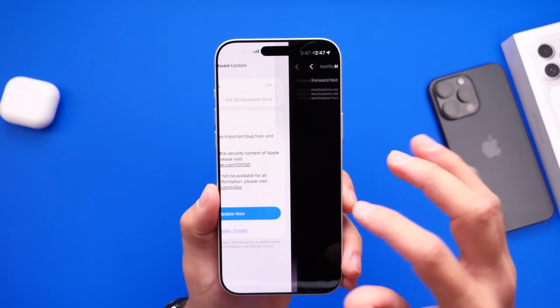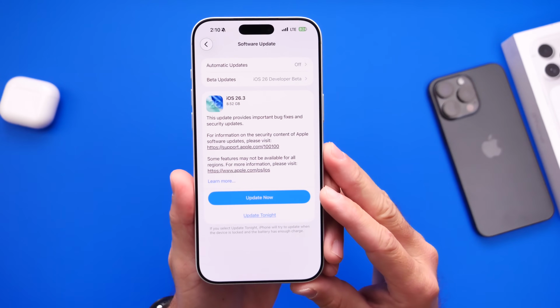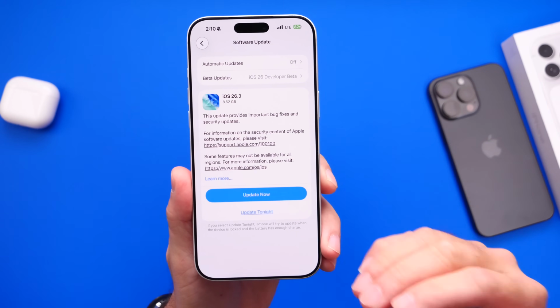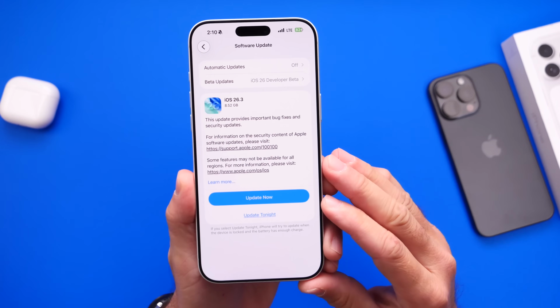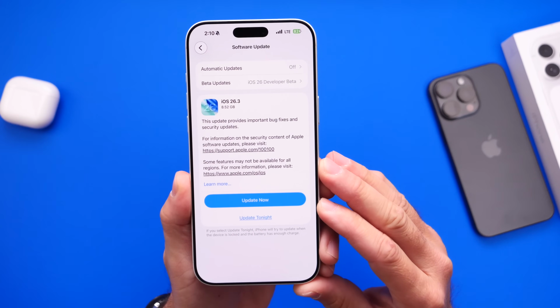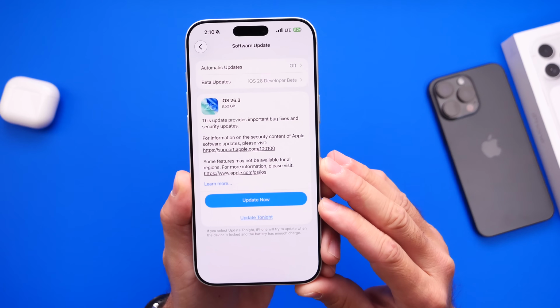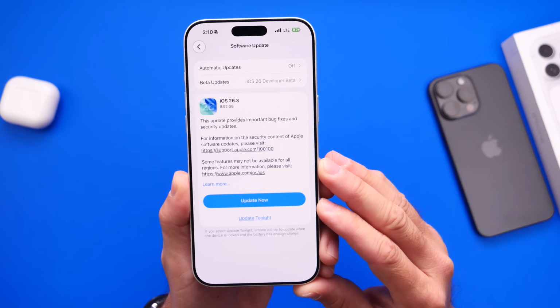And that about brings it to the end of this video. Again, this is a pretty solid update in terms of battery and performance. Obviously, I'll get back to you with a follow-up video, but as of right now, these are some of the new features and changes added with iOS 26.3, and of course, a few things you're going to want to do right after you update your device.